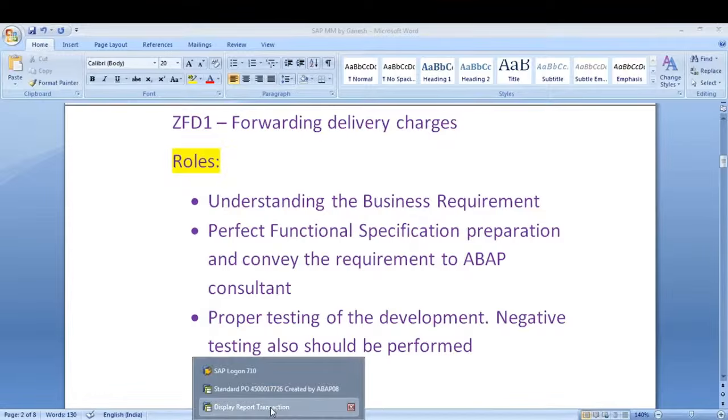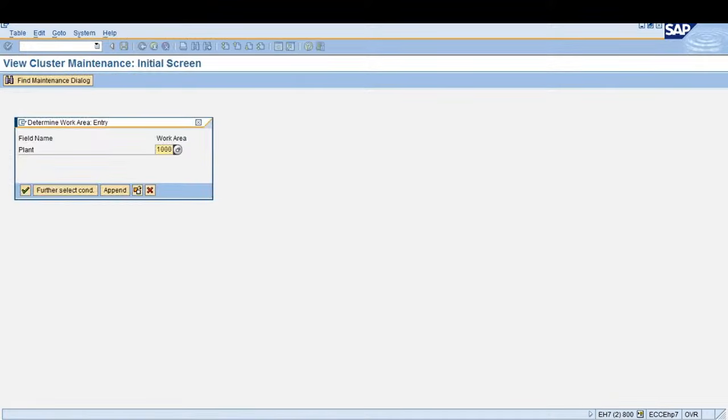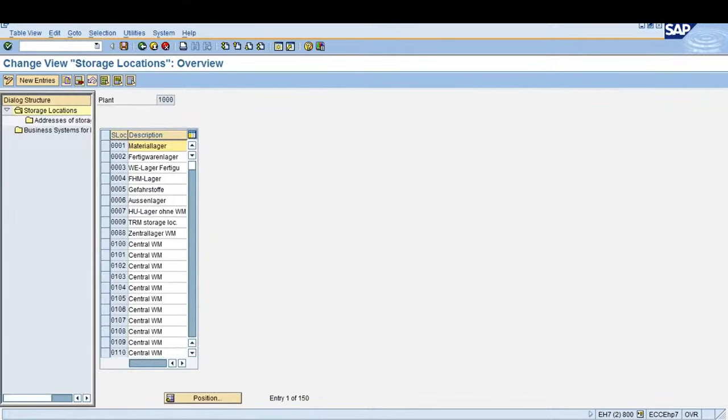Whenever you make any configuration changes, the system will ask you for a transport request, right? Today I can show you the creation of a transport request and also its release. The process is that we have development, quality and production. Unit testing we do in the development system, and system integration testing we do in the quality system. When you do the development, all the configurations, everything we do there.